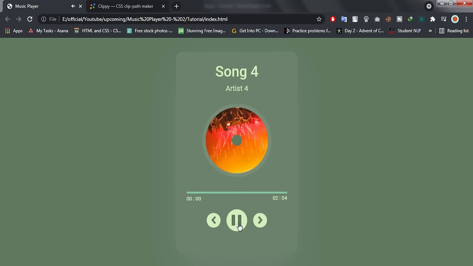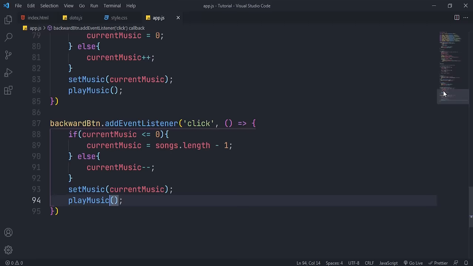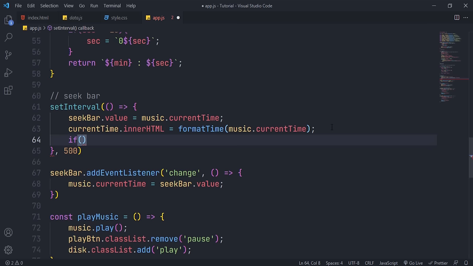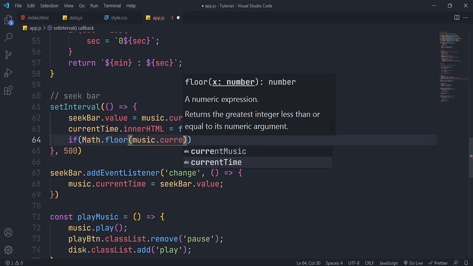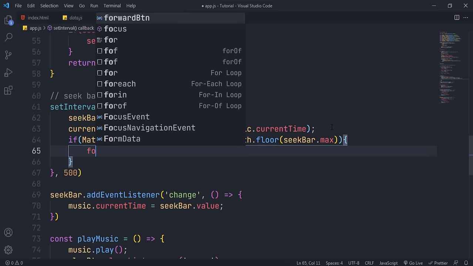And the last thing is continuous running. For that, go inside the seek bar interval and perform this condition. This simply means when current time equals seek bar's value, execute below codes. Inside this, just code forward button dot click.